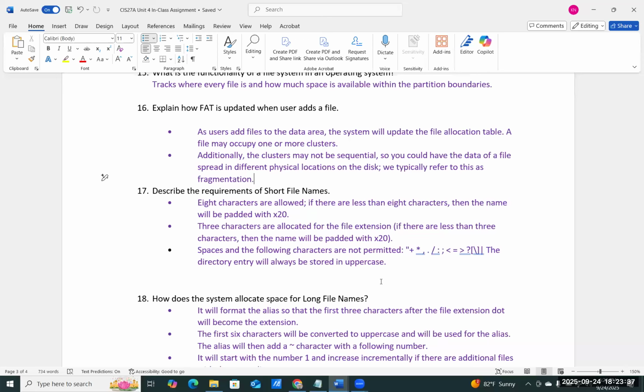And then if you're using space following the characters, that is not permitted, but some characters are permitted, not all characters are permitted. And then directory, sometimes you would see that it would, I think now we don't really require this, but when they say directory, you know what that means? Those are folders, okay? So directory entry will always be stored with an uppercase. This is a common standard practice, but you don't always see that.